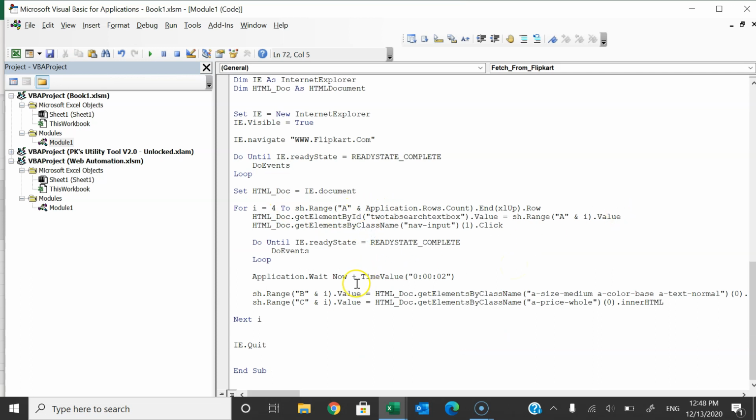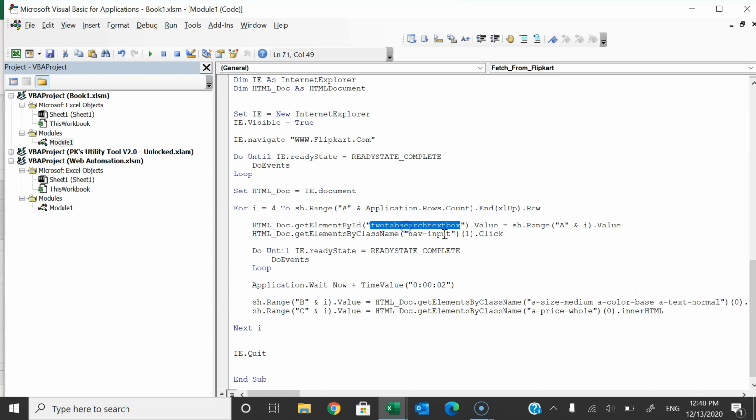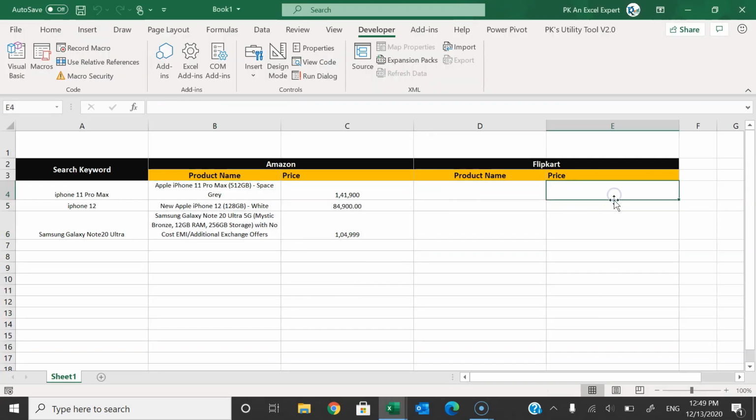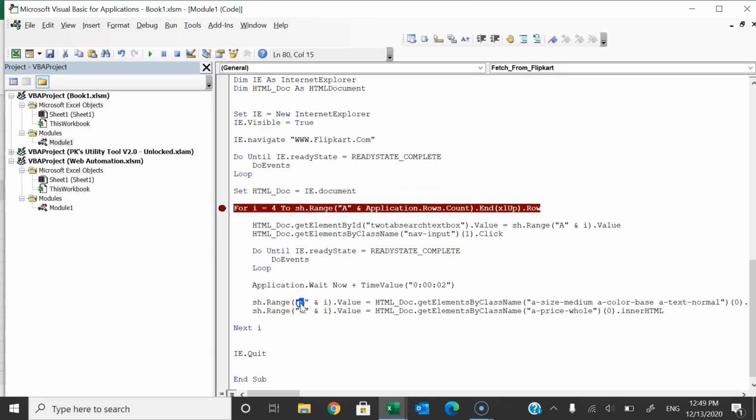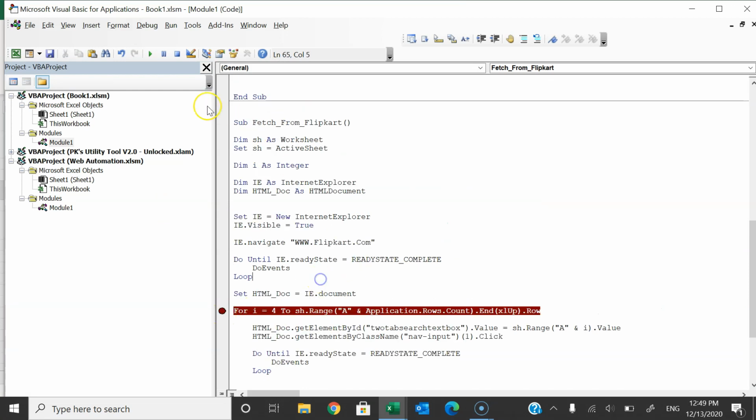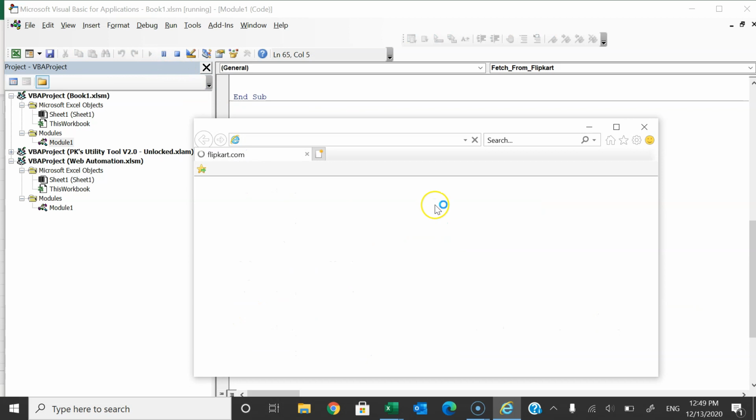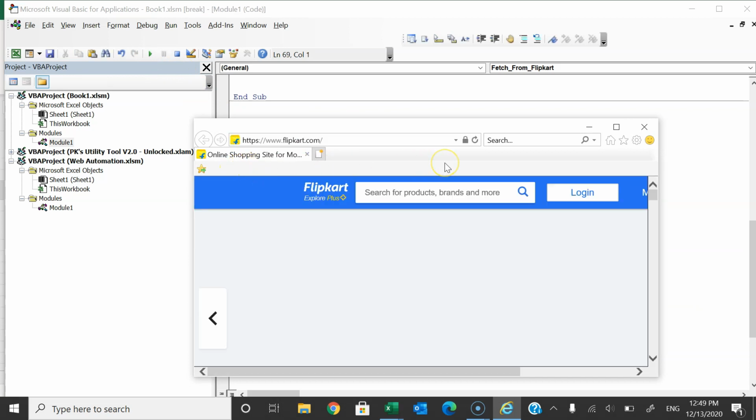The only difference is we will change the class name, and of course the website is different, so the class names and the IDs will be changed. So let's open that page first, then we will see what changes we have to make. We have to put the value here, column D and E also. So I'll change here column D and column E. I have put the breakpoint here. Let's run this. Now it is opening flipkart.com.